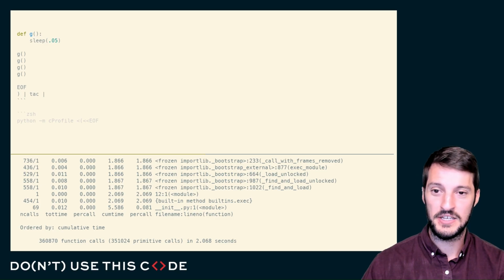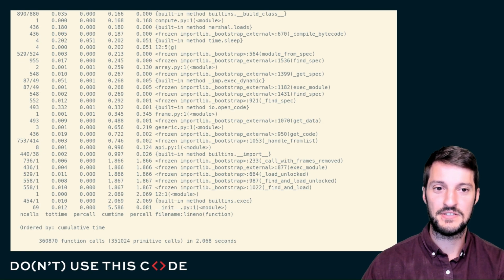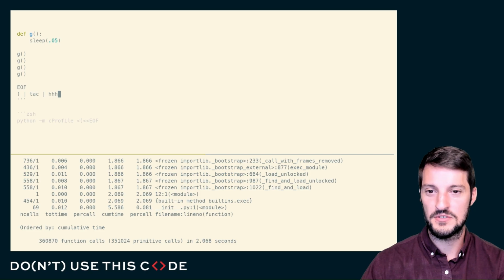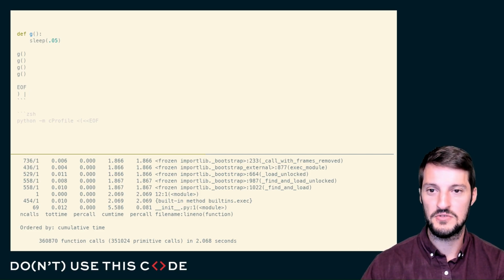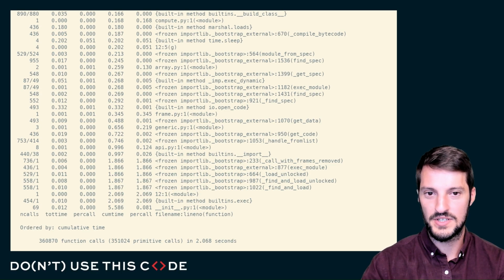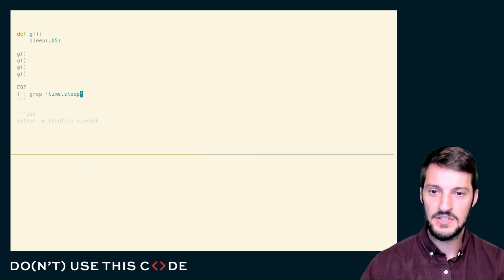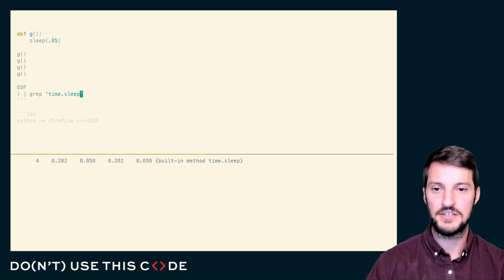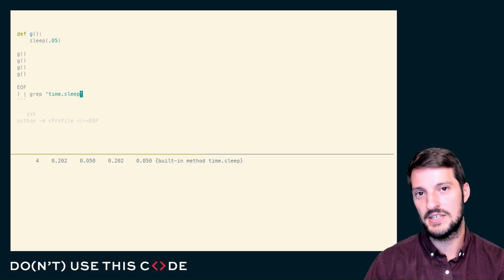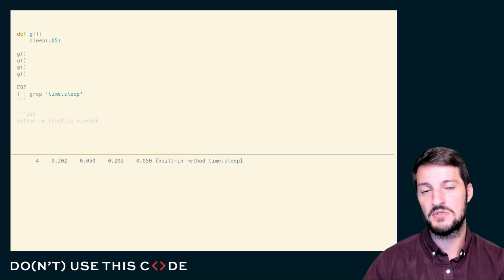And what I like, since it prints out to standard out, we can of course just use all of our favorite shell tools. You saw me use tac in order to reverse this, but I could do something like this, pass it to grep and do time.sleep. Let me just make sure that's what it's going to be grepped into. Yeah, looks correct to me. So I'm profiling my whole program, but now I'm only interested in time.sleep or lines that have time.sleep in them.